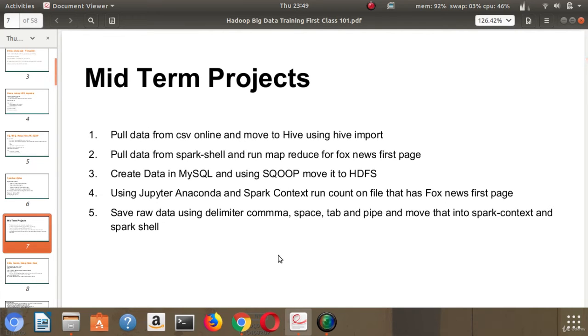Then we would have a project where we would take CSV on the Hadoop file system and move it to Hive using Hive import, and then run SQL-like queries. We'll do the same and import the same in Spark in an RDD and run the queries. We would also see how to install MySQL and Workbench and use Sqoop to move it to Hadoop file system.